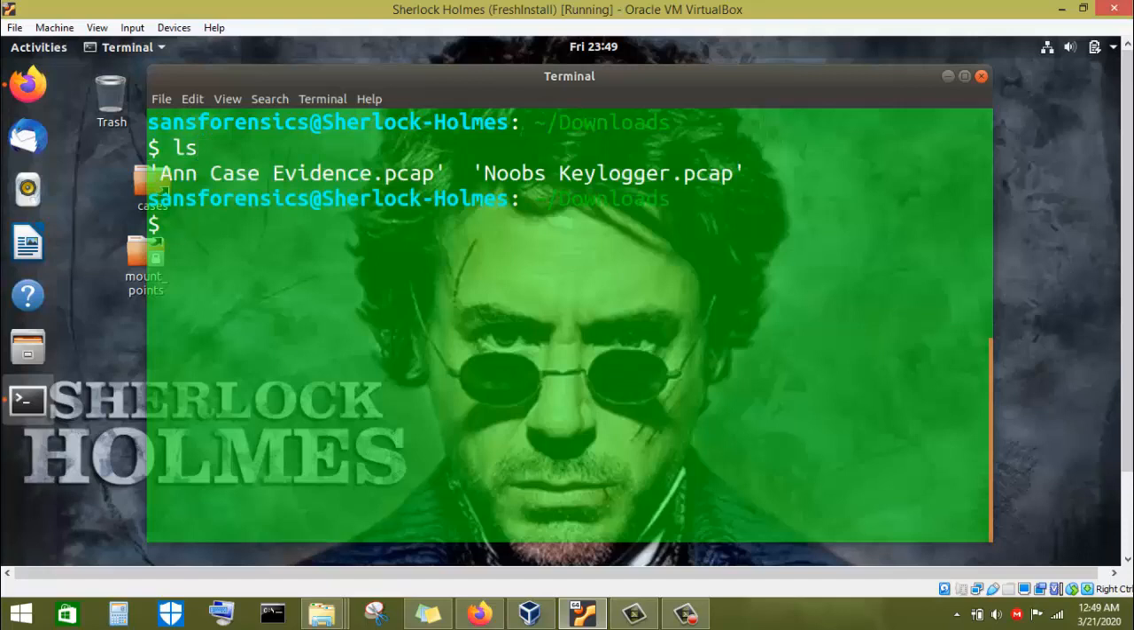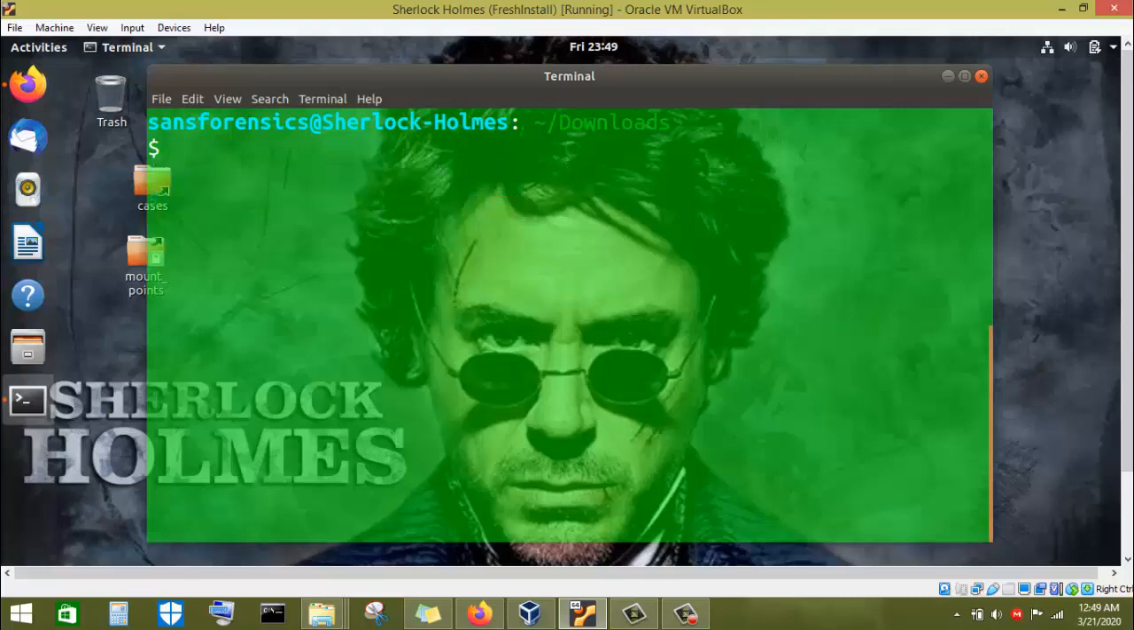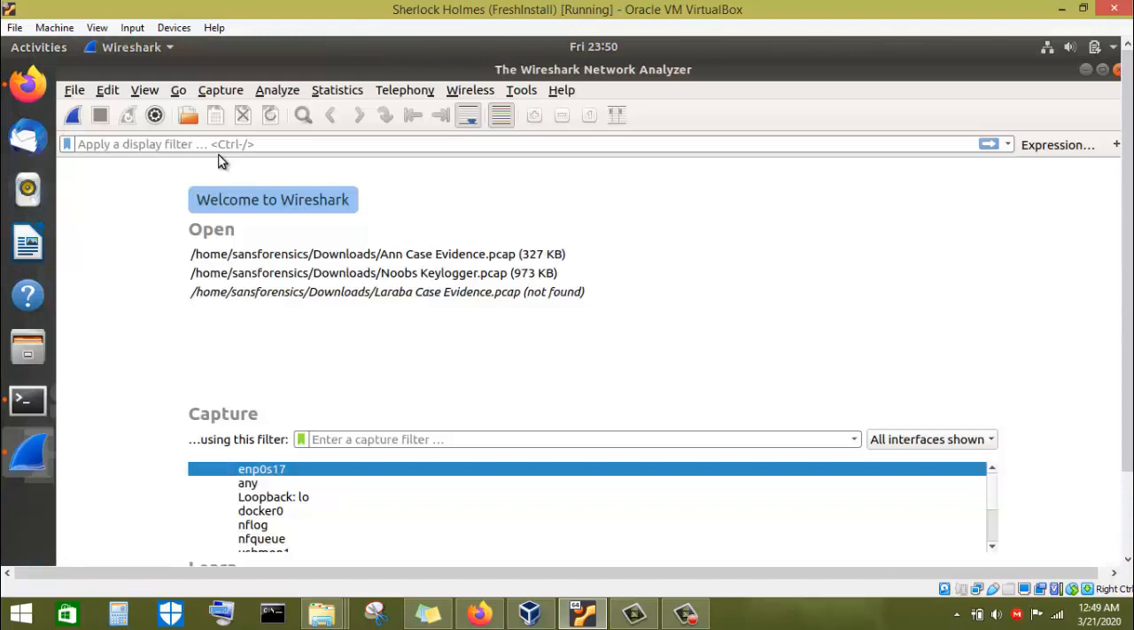I already have this file, so I am going to open my Wireshark packet analyzer. I can launch it from the command prompt by typing wireshark, followed by an ampersand. The ampersand is just telling the terminal that I still want to use the terminal for other tasks, so it shouldn't be used up just to launch Wireshark. All right, Wireshark has now launched.